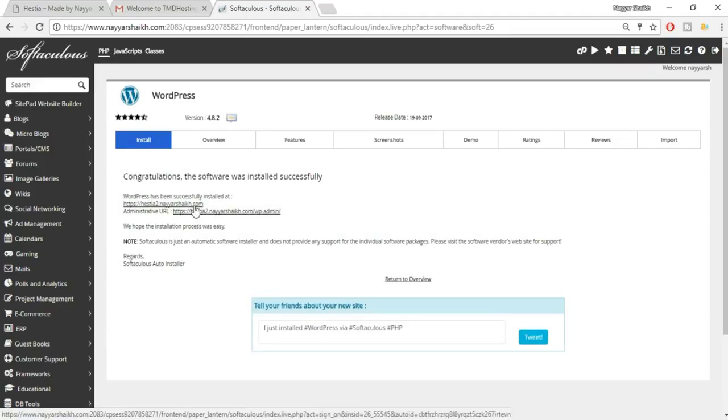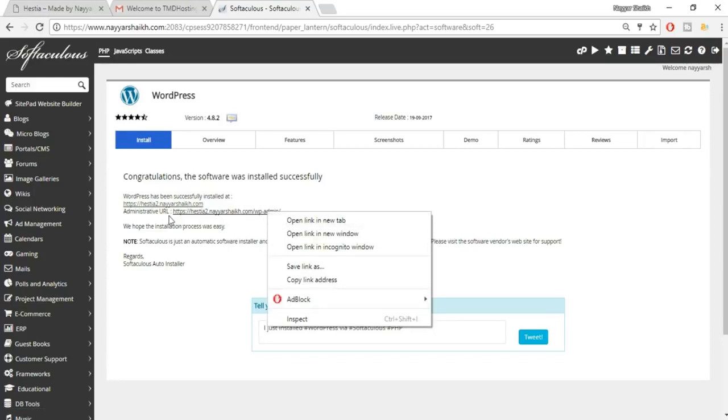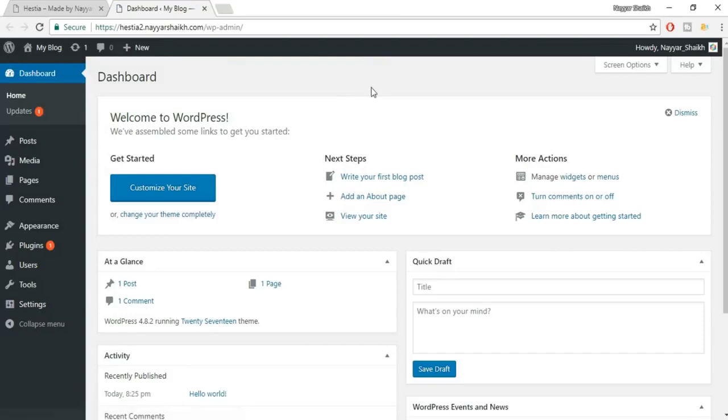Now here you get two different URLs, two different links. The first one is your website URL and the second one is your WordPress dashboard URL. So the WordPress dashboard URL is nothing but your domain name, for example nayeshek.com, then /wp-admin. So this is your dashboard URL. Let's open your dashboard or administrative URL in a new tab. Okay guys, so this is how your dashboard should look. Now at the top over here you will see it would say My Blog or whatever you have. If you have changed the title, it would say your title over here.